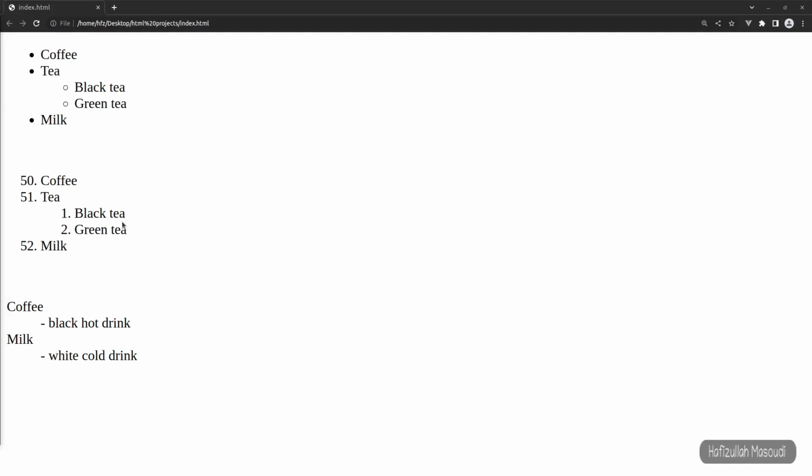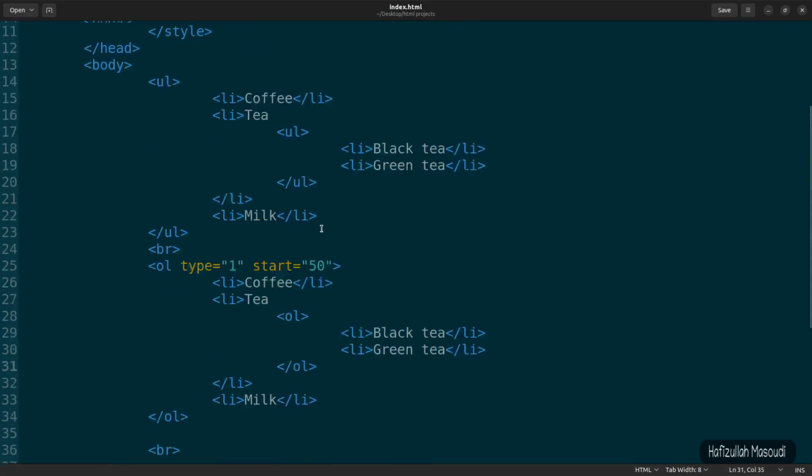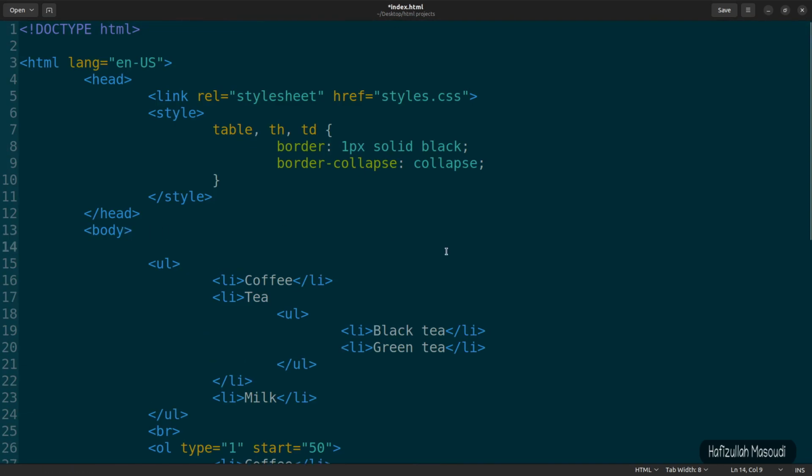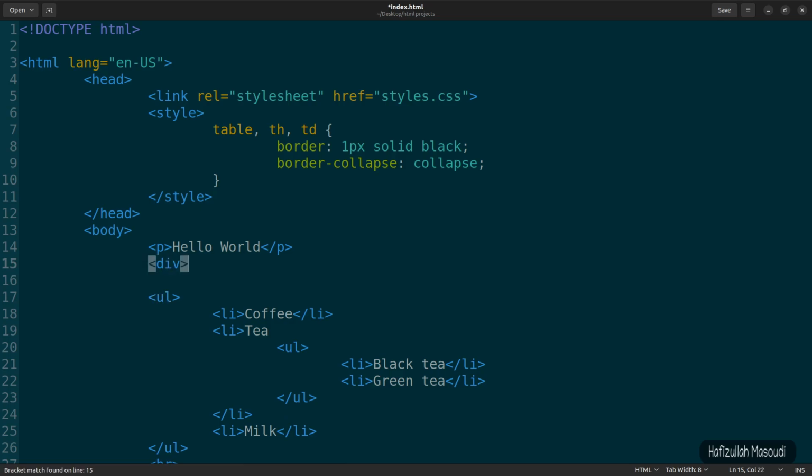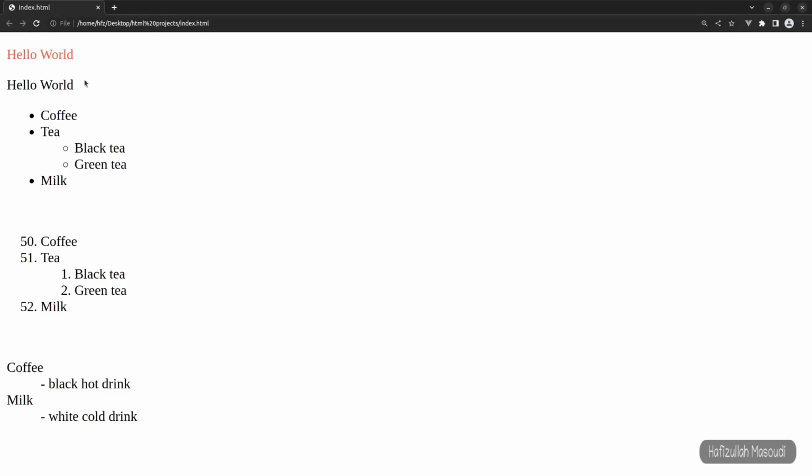So to show you this one, let's get back to the text editor, and what I will do is scroll to the top. So in here let's create a paragraph, and let's close it, and let's say hello world, and let's create a div. So let's say div tag, and let's close it, and in here let's also say hello world. And if I save it, get back to the browser, refresh, you can see both are in a new line, which means they are block level elements.